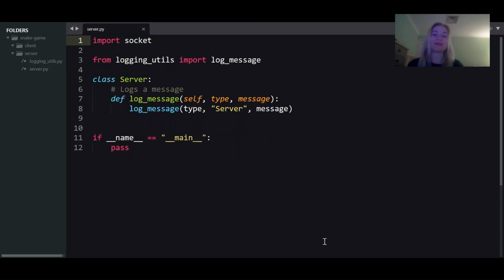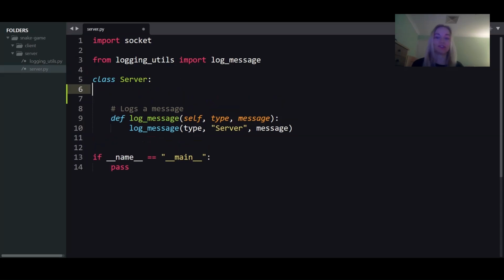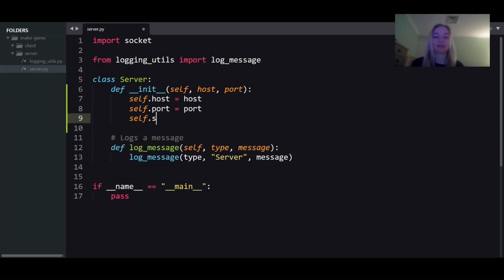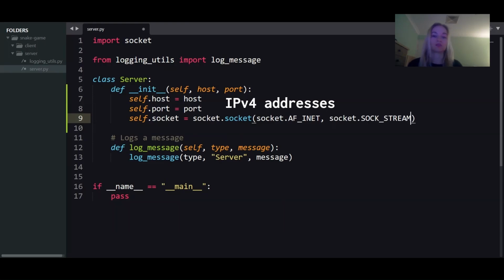In server.py, create your new server class. Mine is set up with that logging function. And in the init, we want to pass in the host IP and the port. And then create the socket with the socket library dot socket. AF_INET means we are using IPv4 addresses, and SOCK_STREAM means our protocol will be TCP.